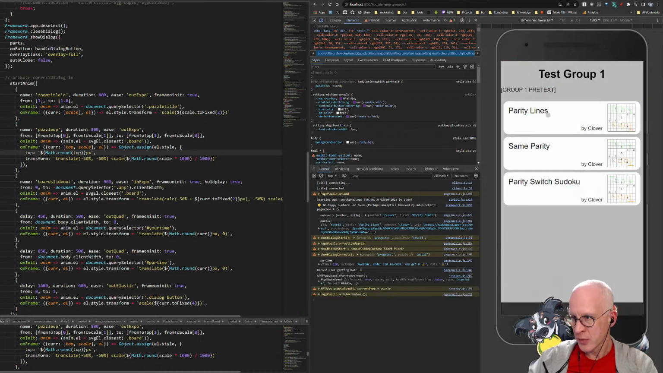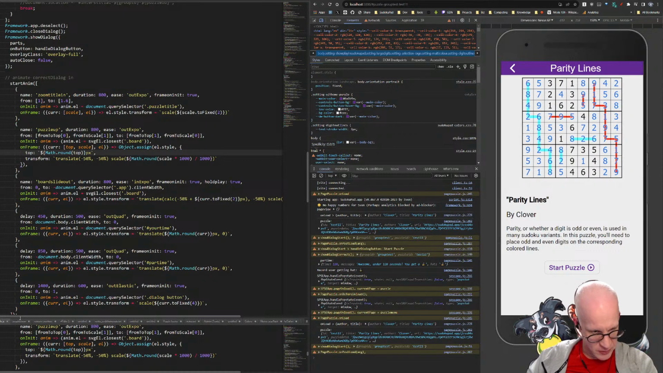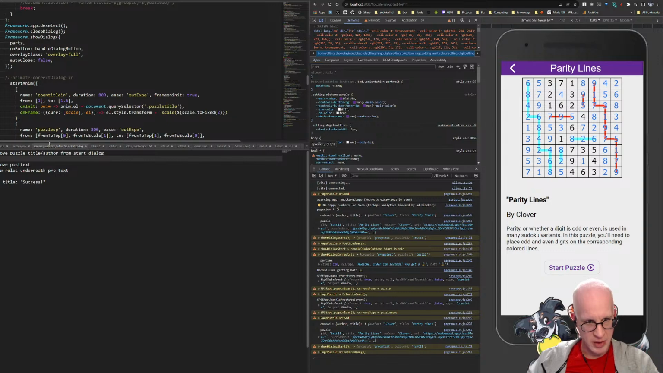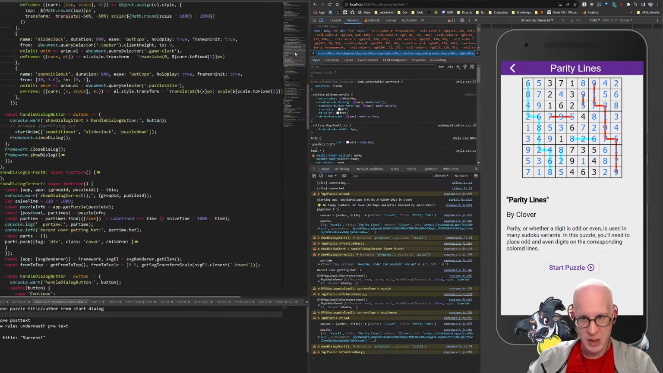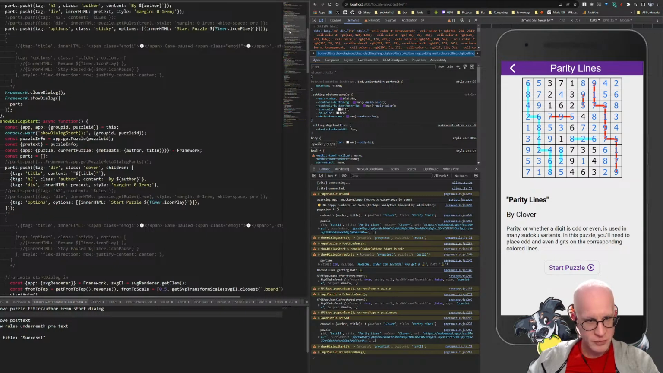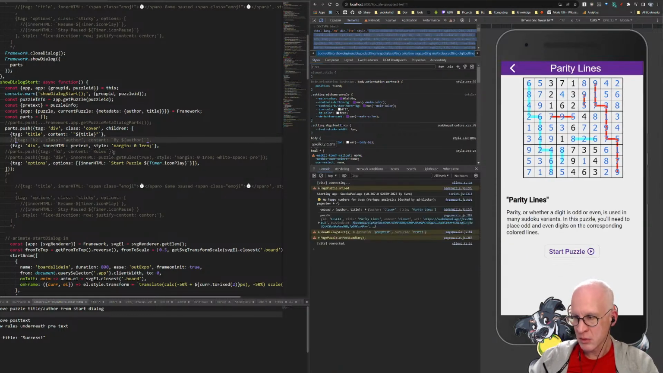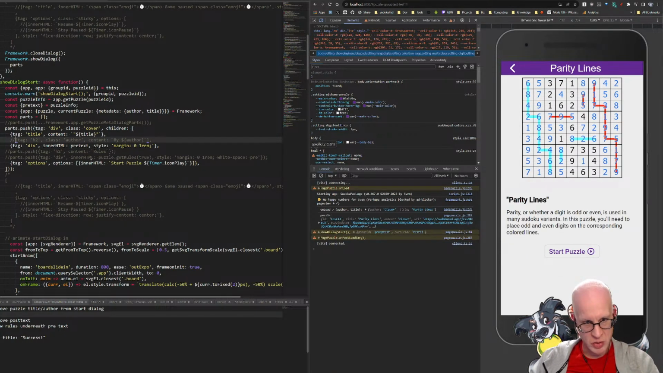Yeah. Okay. Before I go further on this stuff, let me go back to this. So we'll say, remove puzzle title author from start dialog. So let's do that actually, because the whole point of making the title bigger was that we can actually remove it from the dialog itself. So the dialogue now should not have this anymore. And it shouldn't have this either.